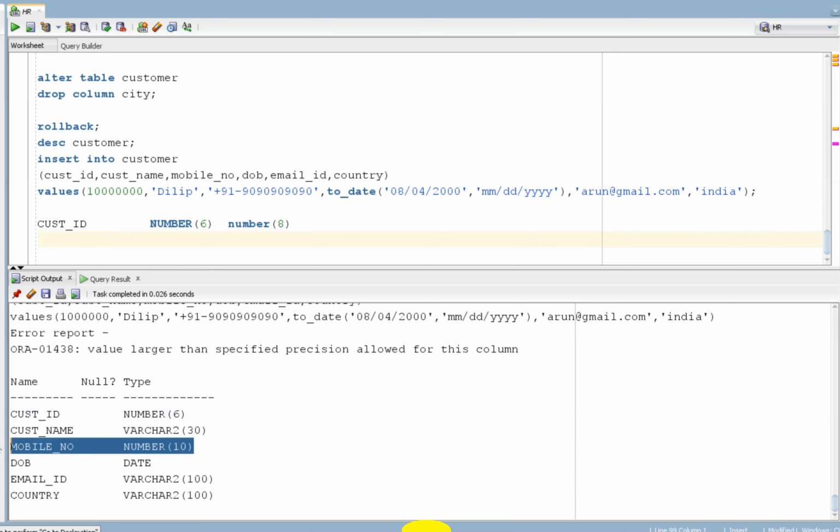And this mobile number column, what do we have to do here? Mobile number from number of 10 to varchar2 of some 20 characters. That means here we are increasing the column length, and here we are changing the data type.